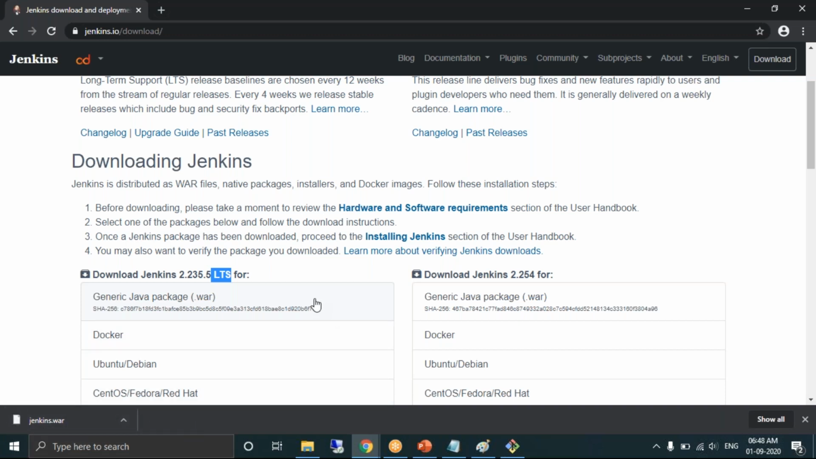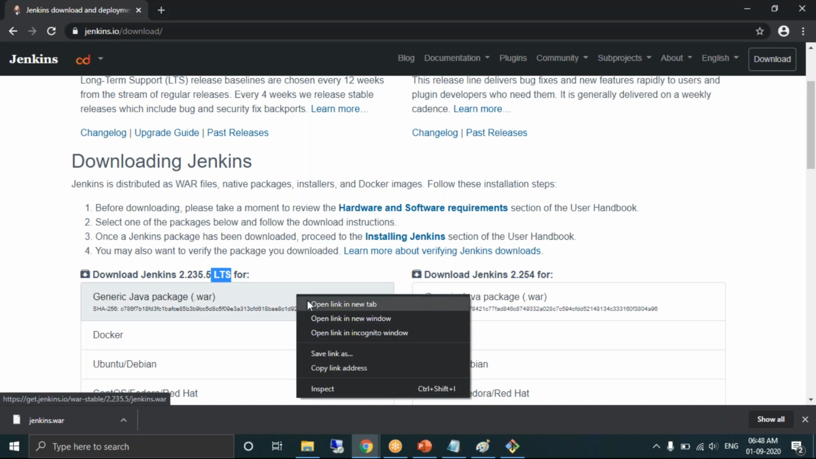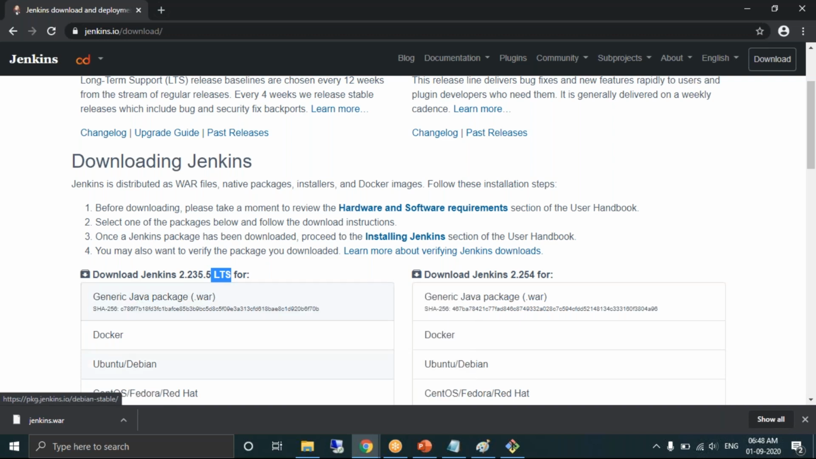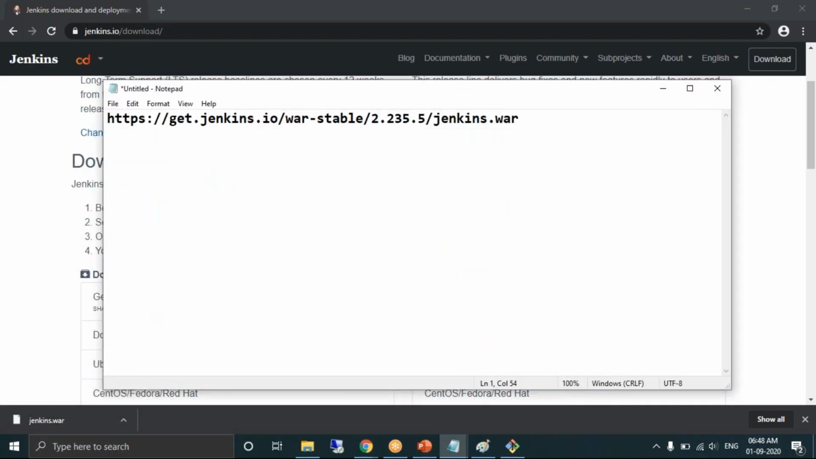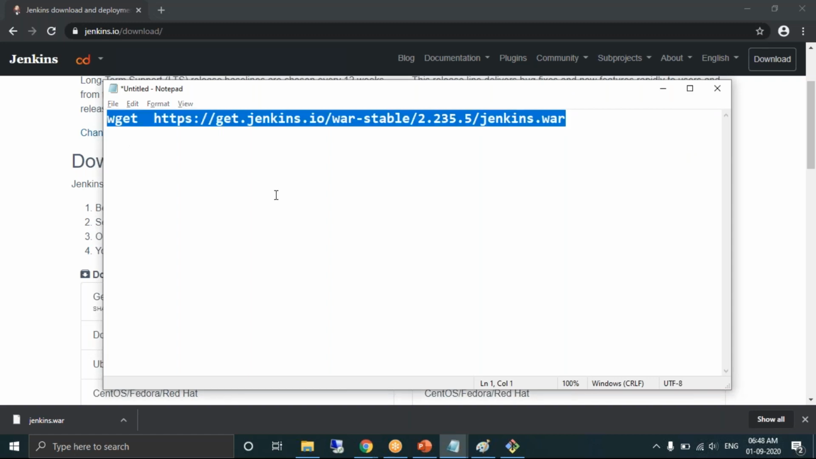So right click on whichever file you want to download and copy the link address. The link address is nothing but the link. Don't disturb the address. Before that, you need to use a word called wget. When you prefix it with the wget command, in whichever environment you run this command, the Jenkins.war file will be downloaded in that environment.